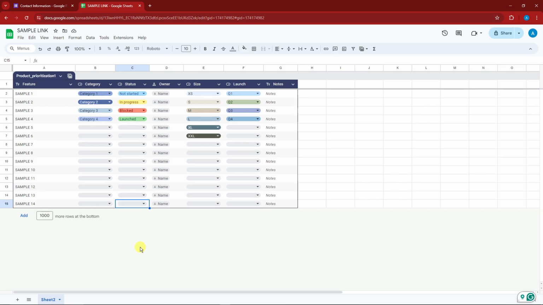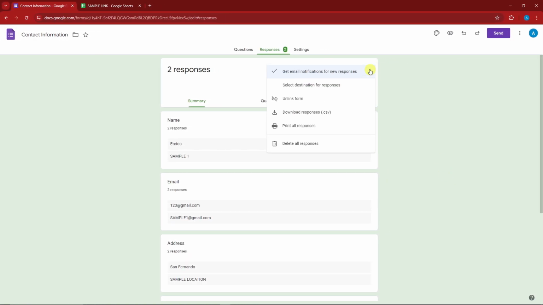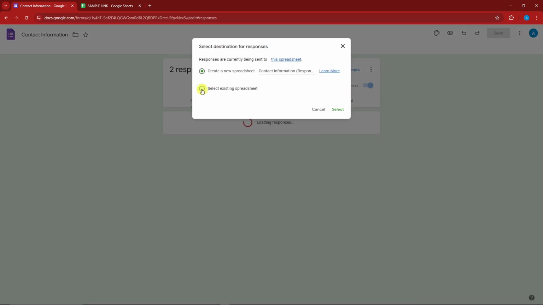So let me go back to Google Forms. Right now in here, click on the 3 dots and select destination for responses. Same drill. Now, select existing spreadsheet. Earlier we created this one, right? By the way, you can also change the name of your spreadsheet here. For example, sample spreadsheet, something like that, and you'll be good to go. But we already discussed this on the first part of the video.